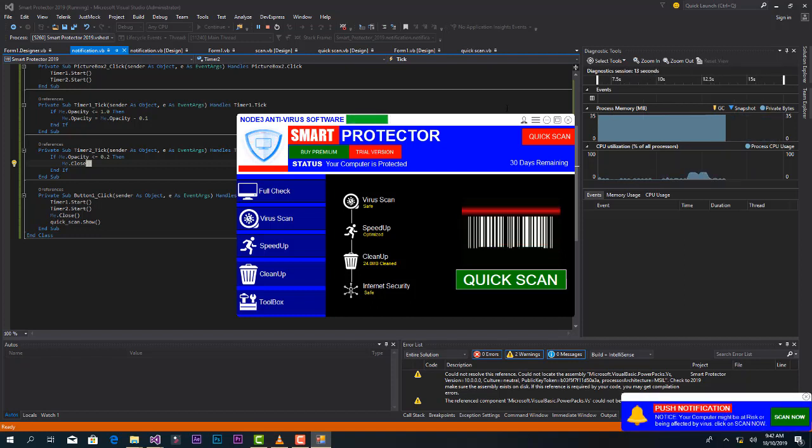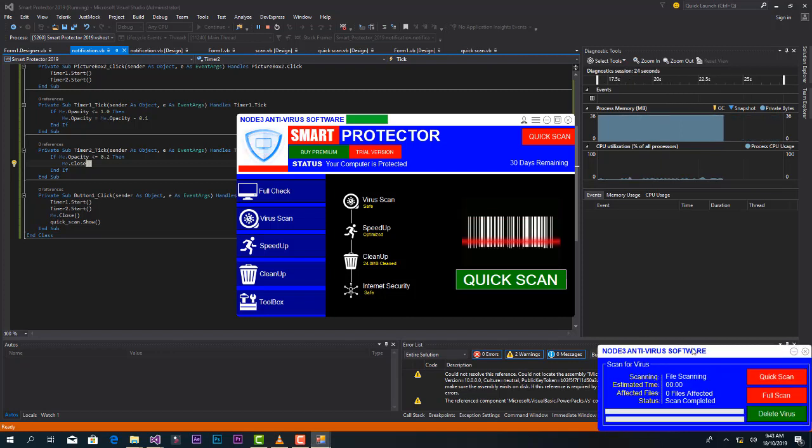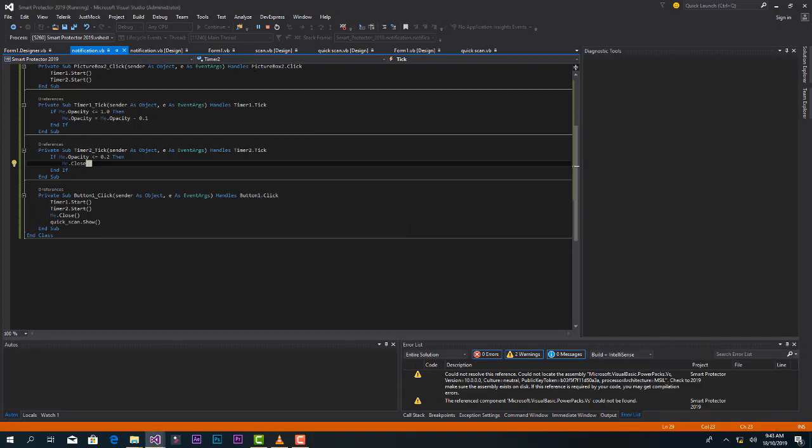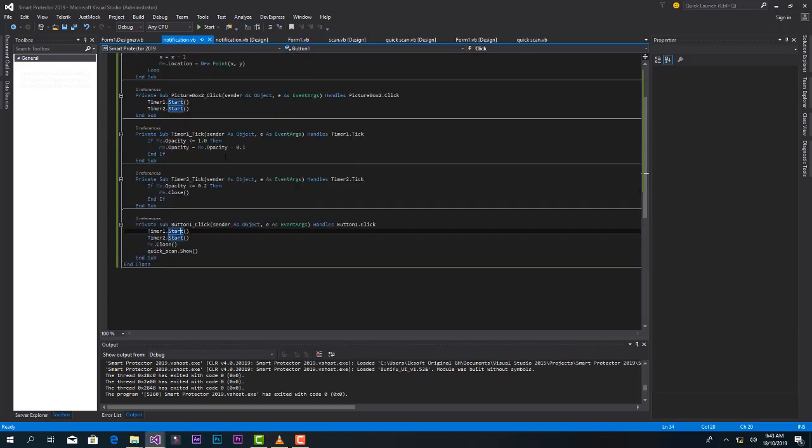Good. And now I believe you can see that right here. Now when you click on scan now, you see that it just came by, right? Okay, good. All right.